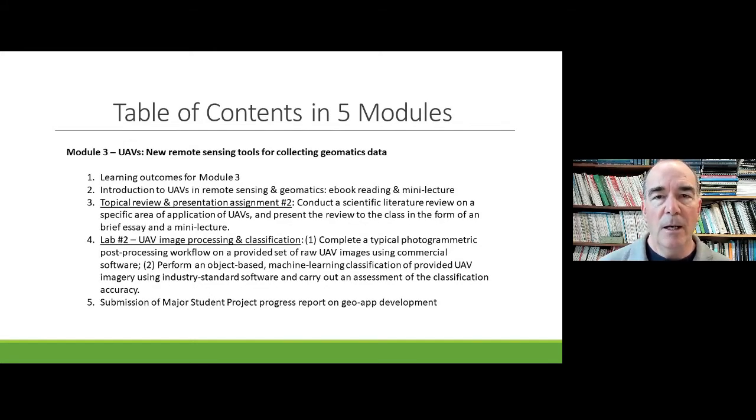Module 3 brings several of those streams or thoughts together into a new component where you would look at remote sensing from unmanned aerial vehicles. We provide a data set that I think you could use. There are many that are available as well, freeware data sets that you could perhaps engage with, or perhaps you have one of your own. Again, a topical review and an analysis of those data.